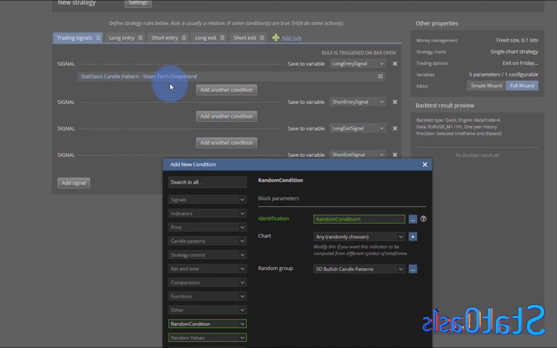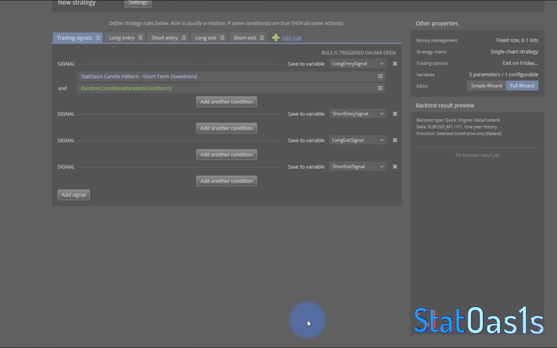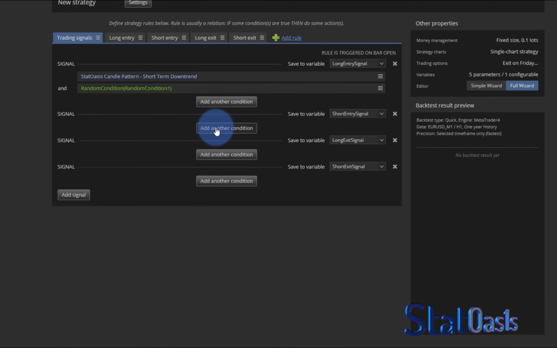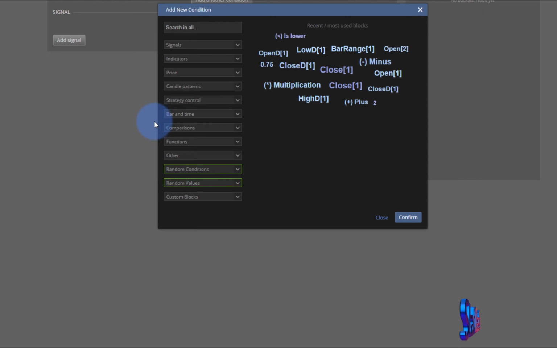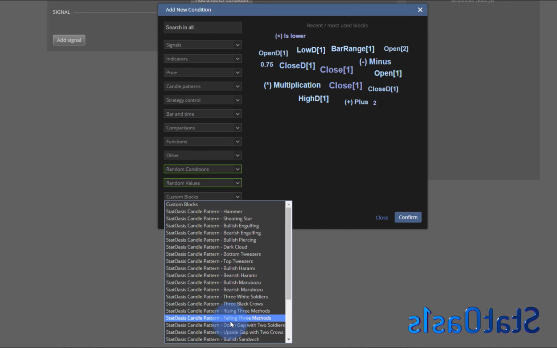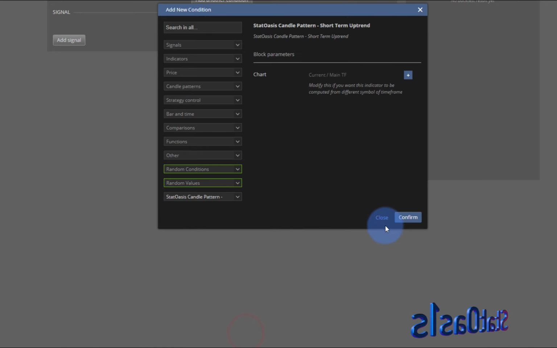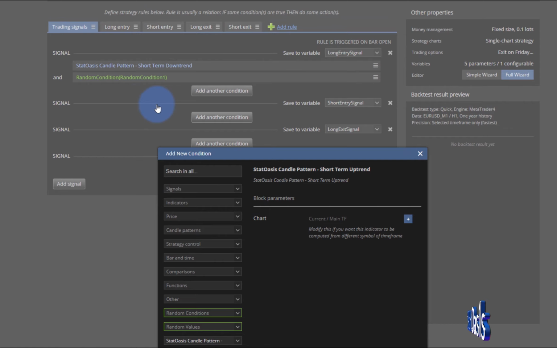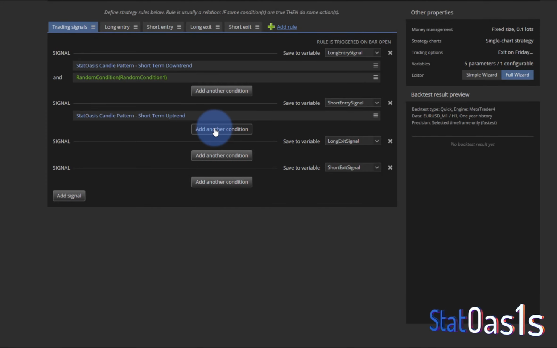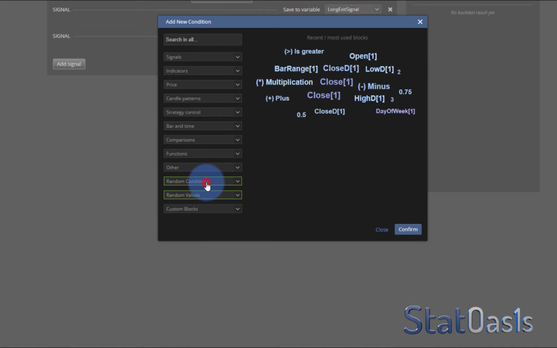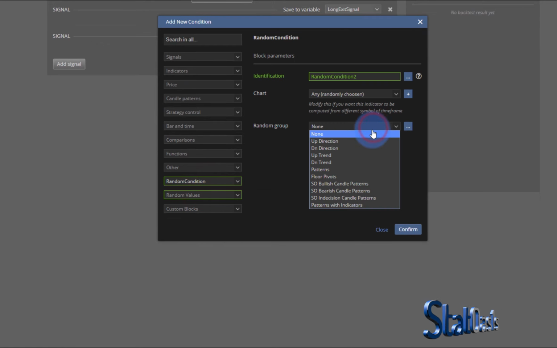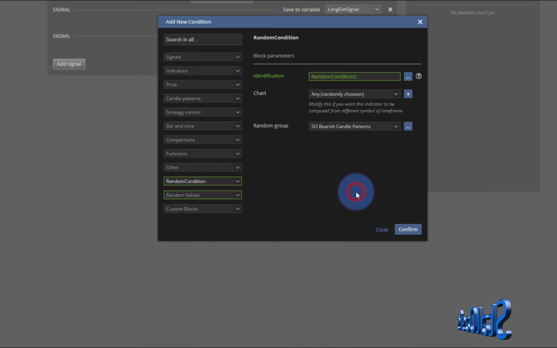So it's in a downtrend, the price is in a downtrend. We see a bullish candle pattern. That's our long entry signal. And our short entry signal is the opposite. So we'll pick the short-term uptrend, and we'll pick the bearish candle pattern.